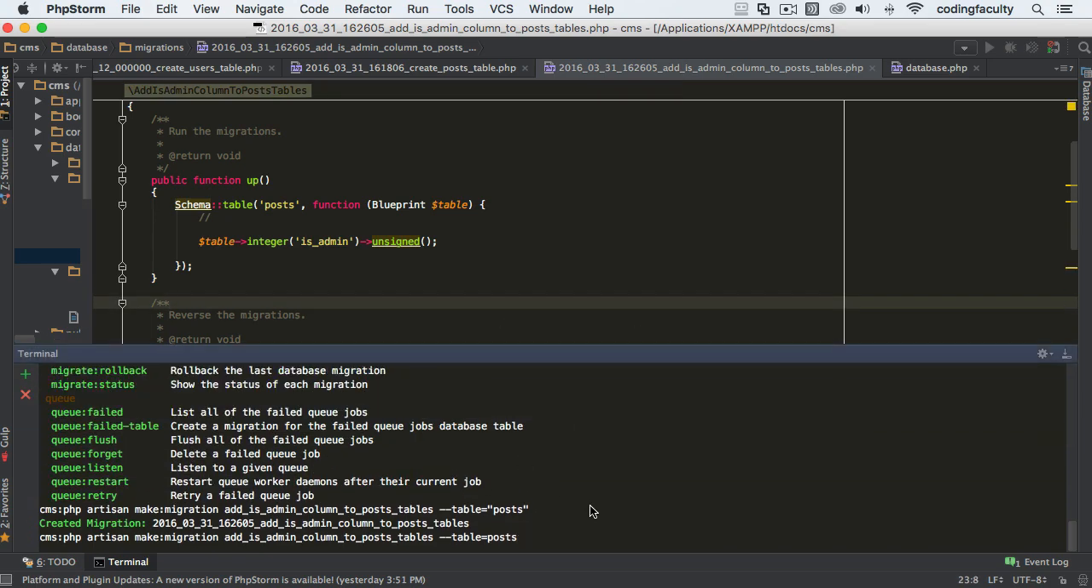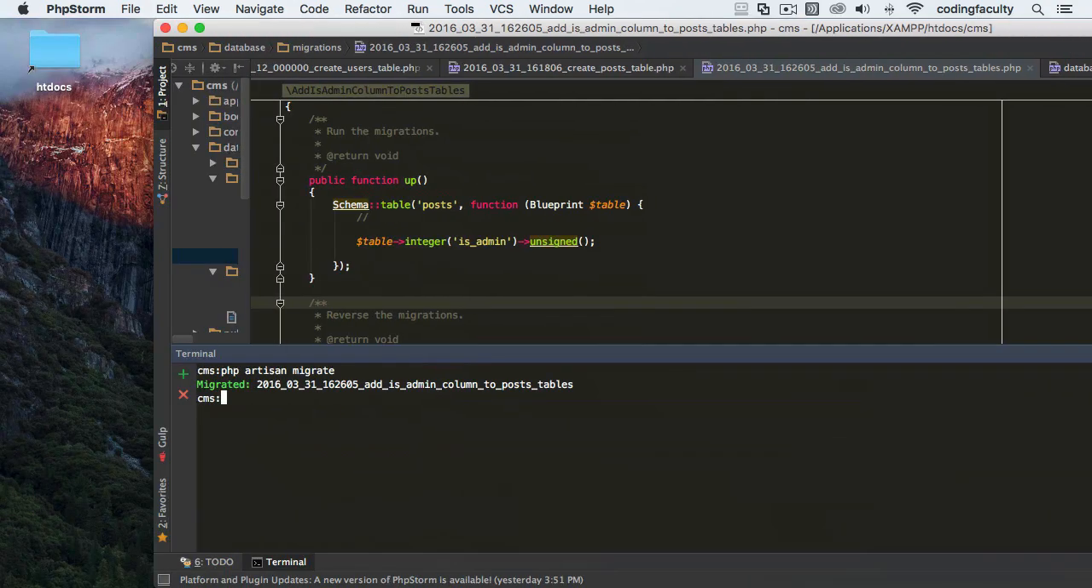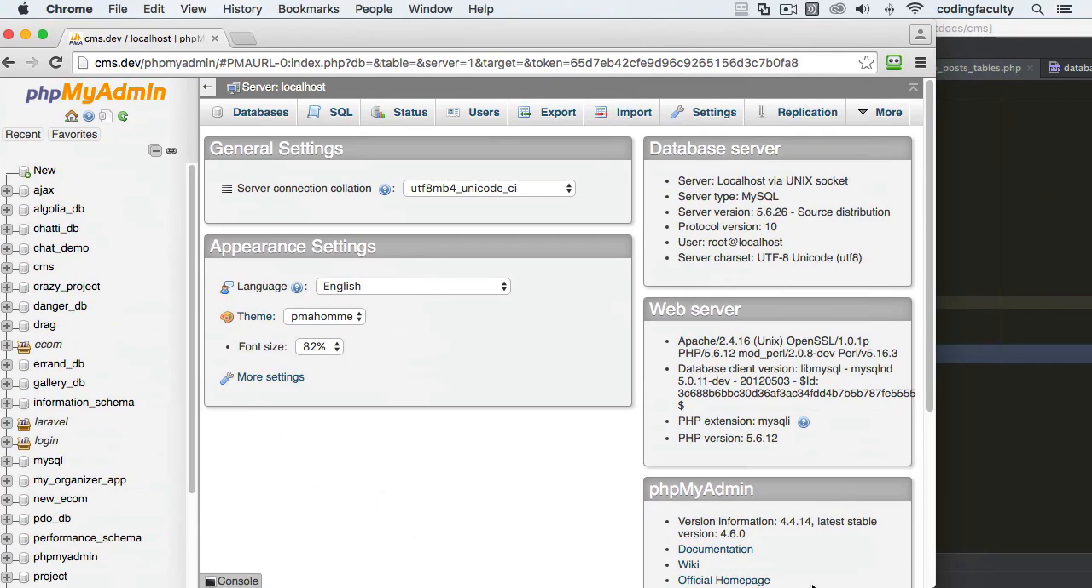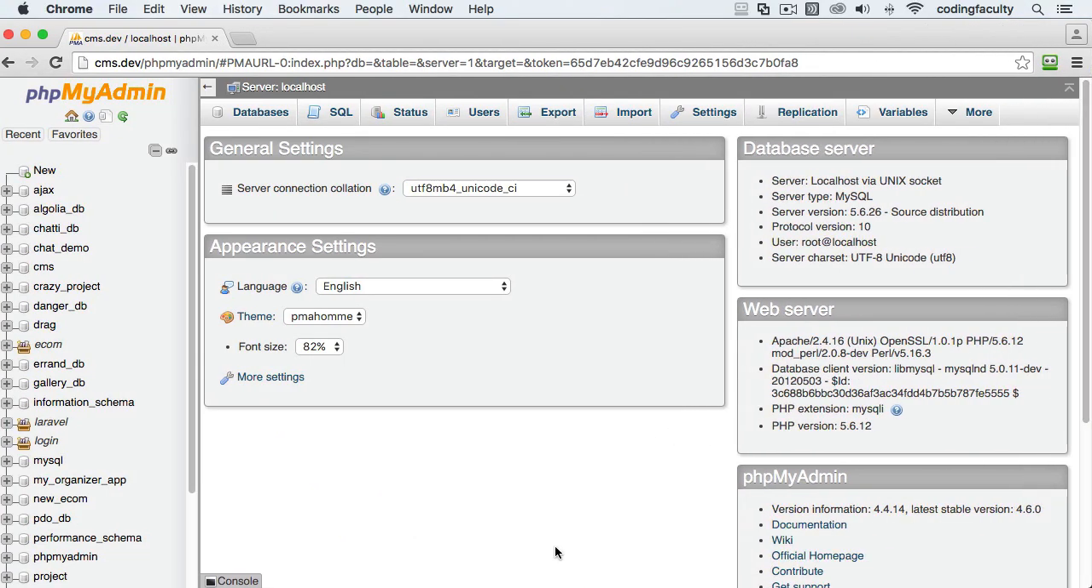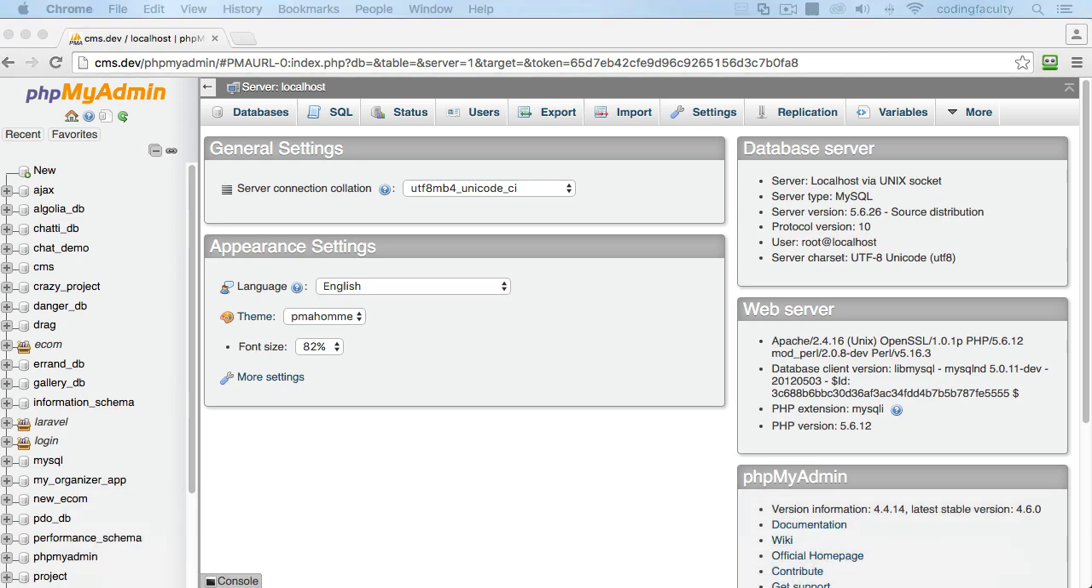Now all you have to do is migrate it. PHP artisan migrate, enter. Now this is migrated, and we have to go to phpMyAdmin and check it out. If you're using another tool for your database, that's fine. You don't have to use phpMyAdmin. You can use anything that lets you see your database. I also use Sequel Pro on my Mac to look at my database information, which is pretty cool.